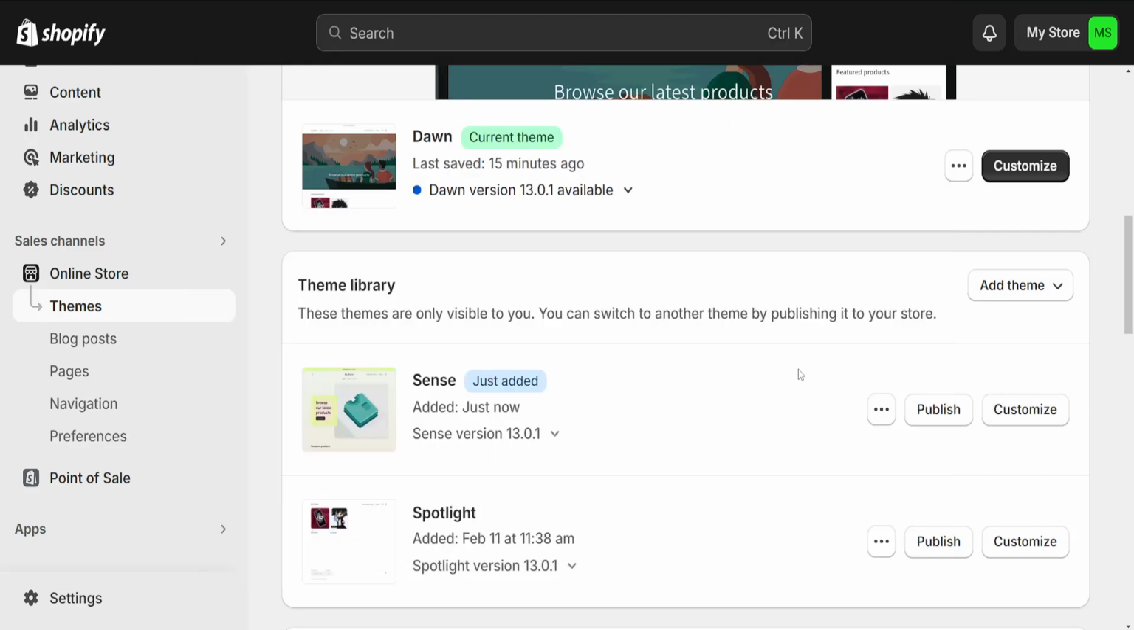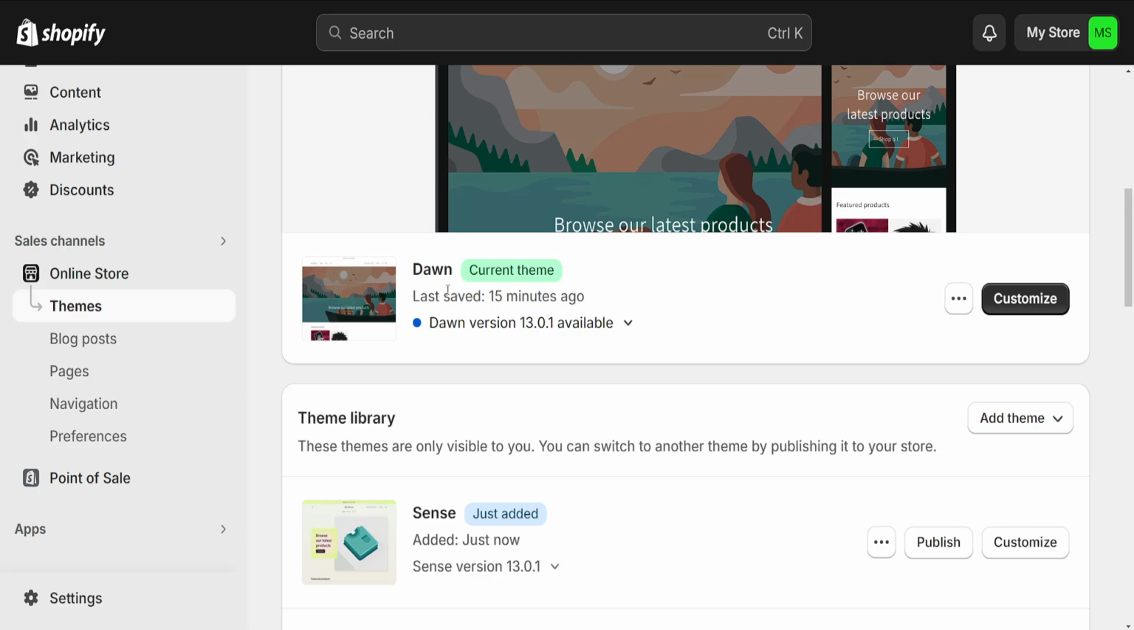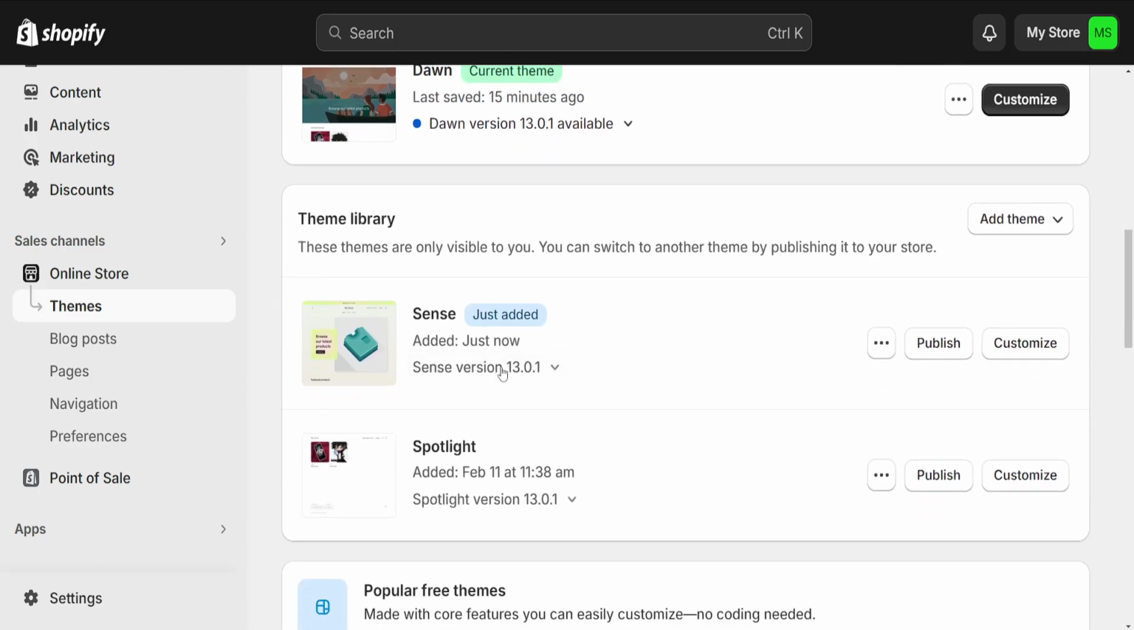So now we will have successfully installed this theme. And if you want to use it as your current theme, then all you have to do is click on publish here and it will replace your current theme with this one that we just installed.